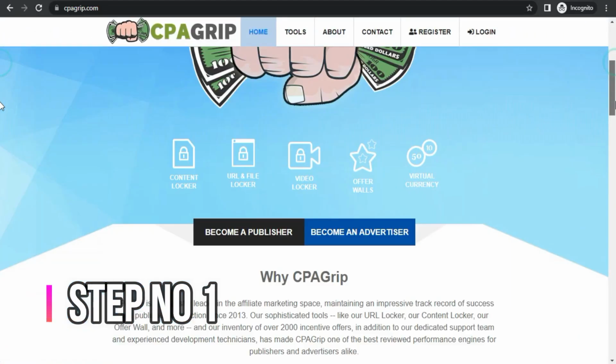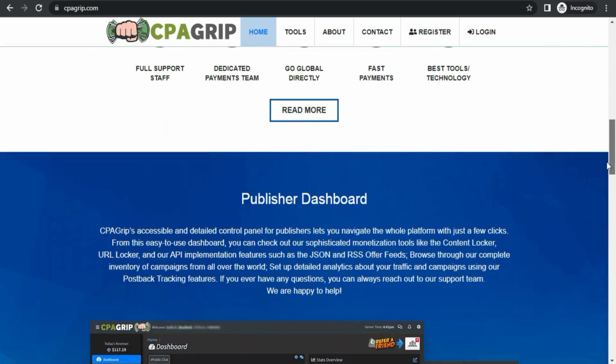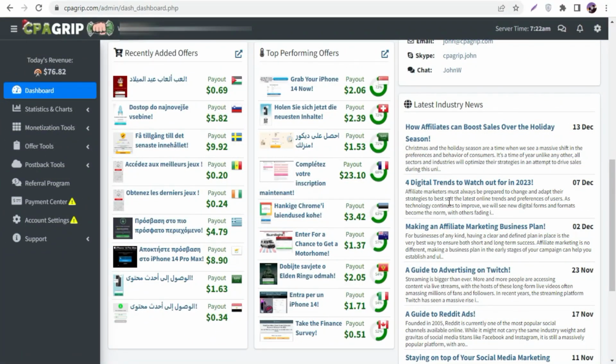So first step is you came to CPAGrip to select an offer. I've shown you this platform a lot in my previous videos, so everybody knows. If any new person is watching this video, you literally just come to CPAGrip, click register your account, and simply add all your details, and CPAGrip doesn't need any approval. They will instantly create your account. So I have my account. Quickly I'm going to log in, and then I'm going to show you what we're going to do next. Okay, right now you can see I am logging in to my CPAGrip account.